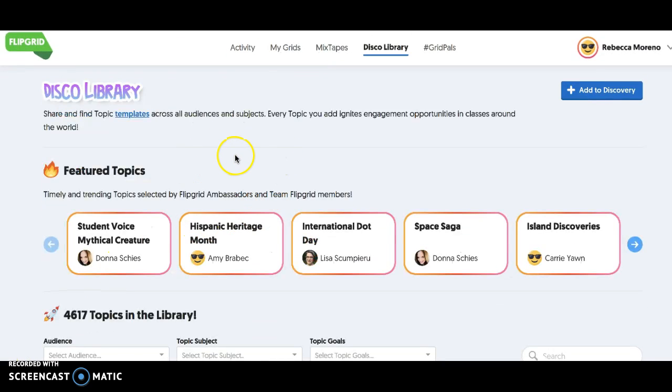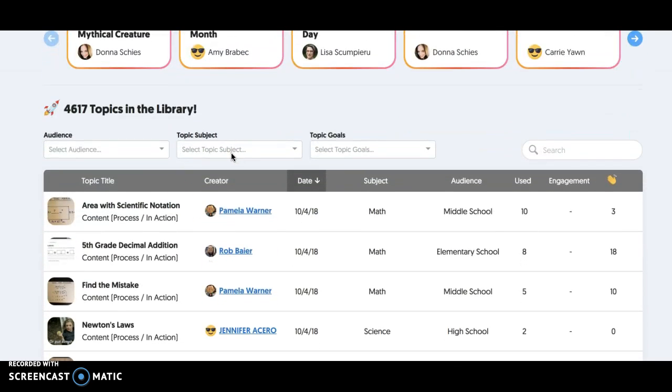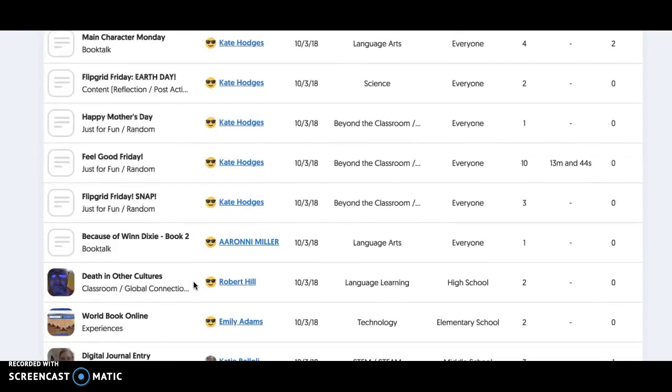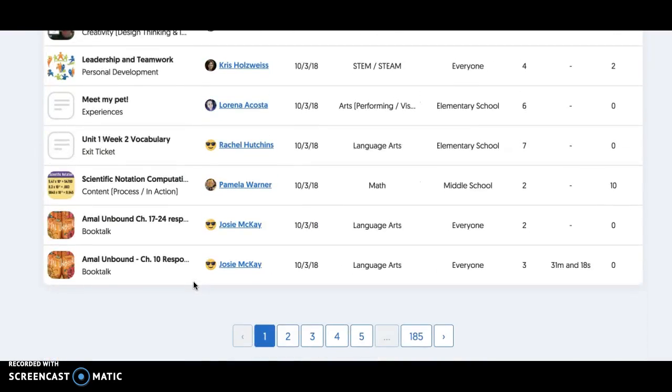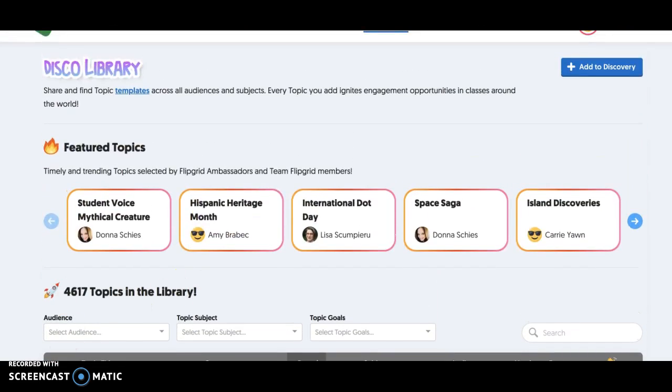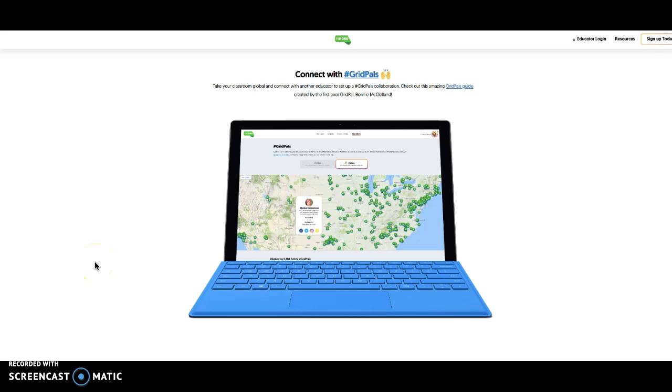As an educator, you can look up trending topics that you could share with your students and create fun topics for your students to engage in through FlipGrid. One really cool thing about FlipGrid is that you can connect with other grid classrooms over the world, and you're able to create hashtag grid pals.